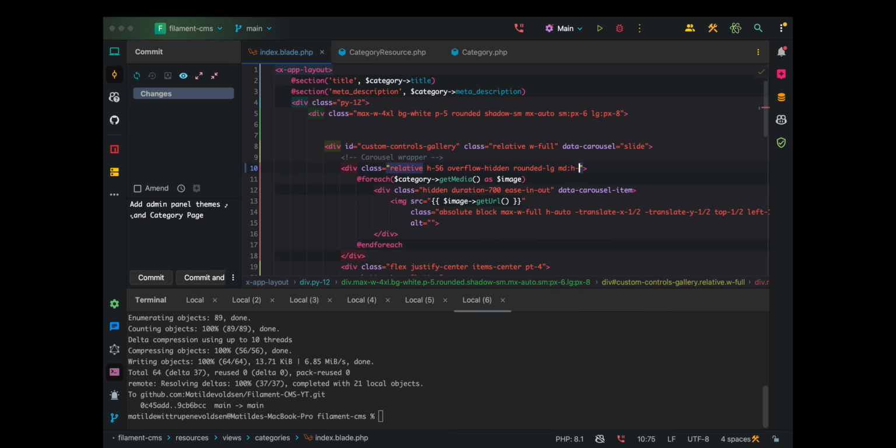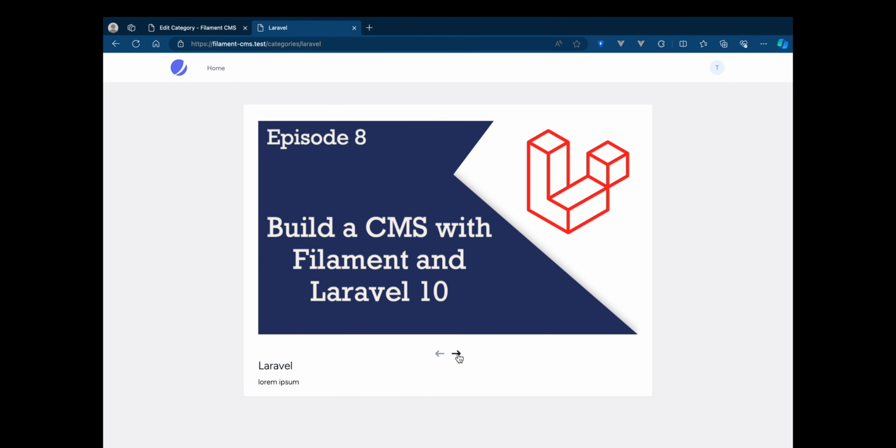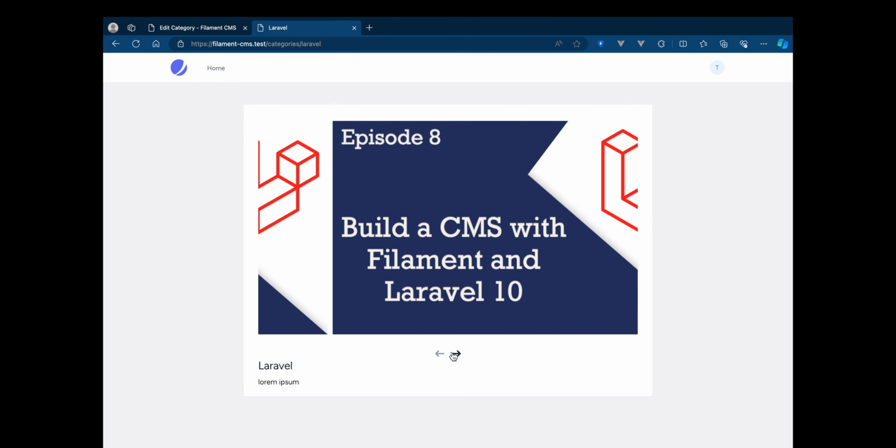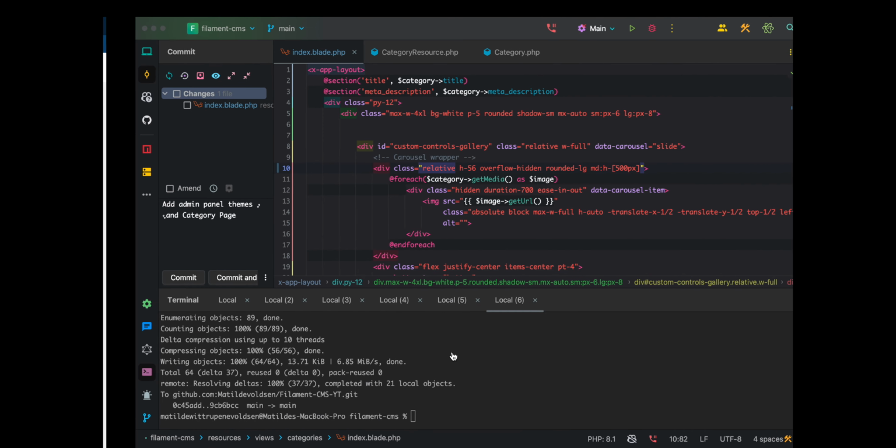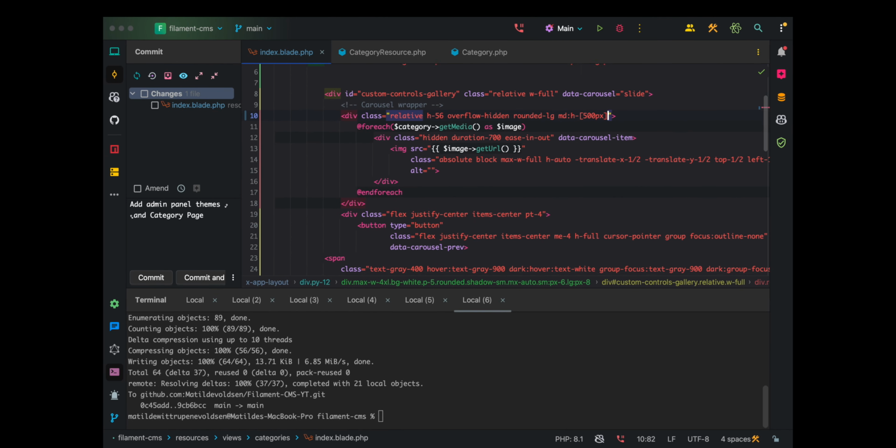So let's start out with creating this as a 500 pixel instead. That fixes the issue here for the images. You may want to have some different approach to it. You may want to have a different height and width. That's up to you, that's fine.